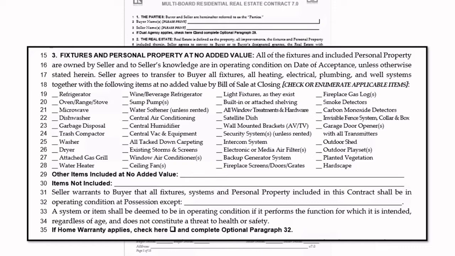Okay, now just a little hint, if you're the listing agent, you should have told your seller to take the darn chandelier down and go to Menards and put another one up so that we don't have to have these problems.